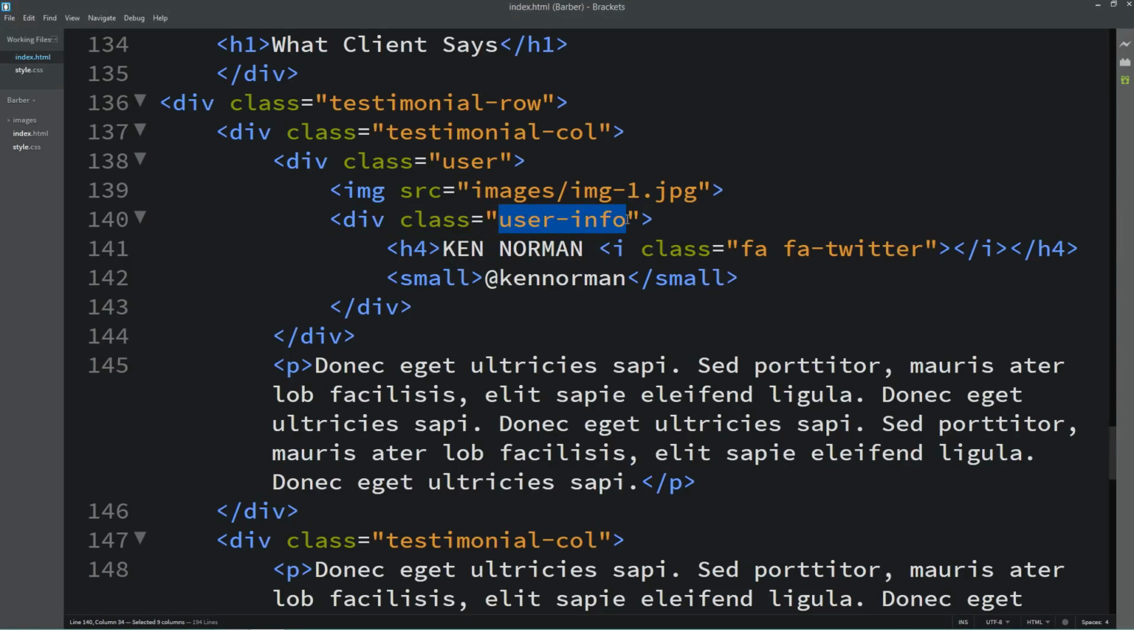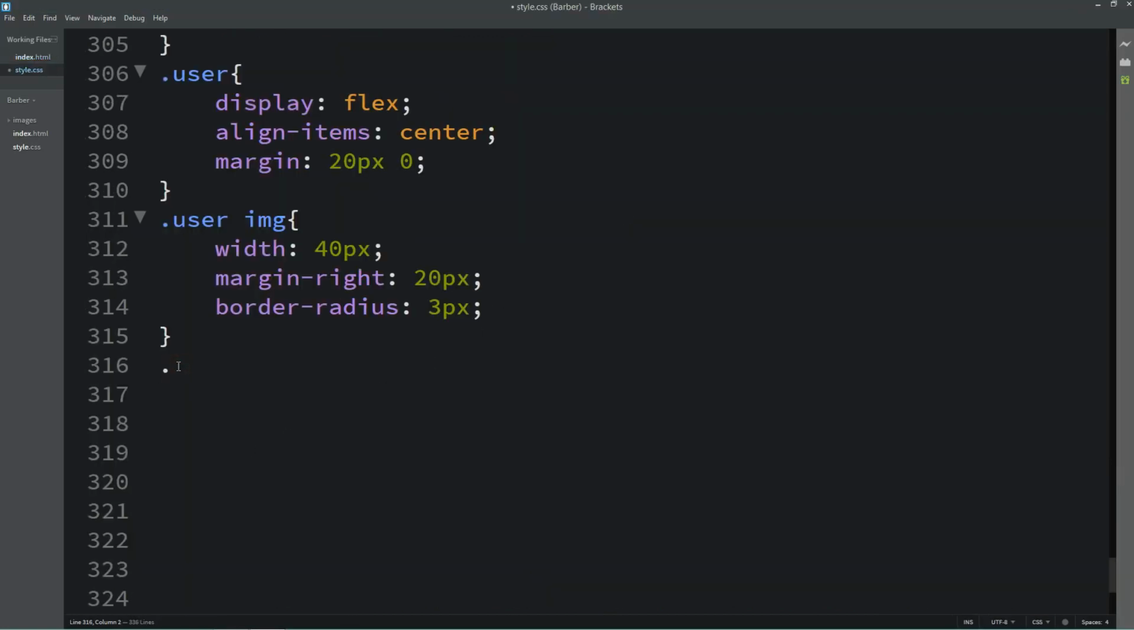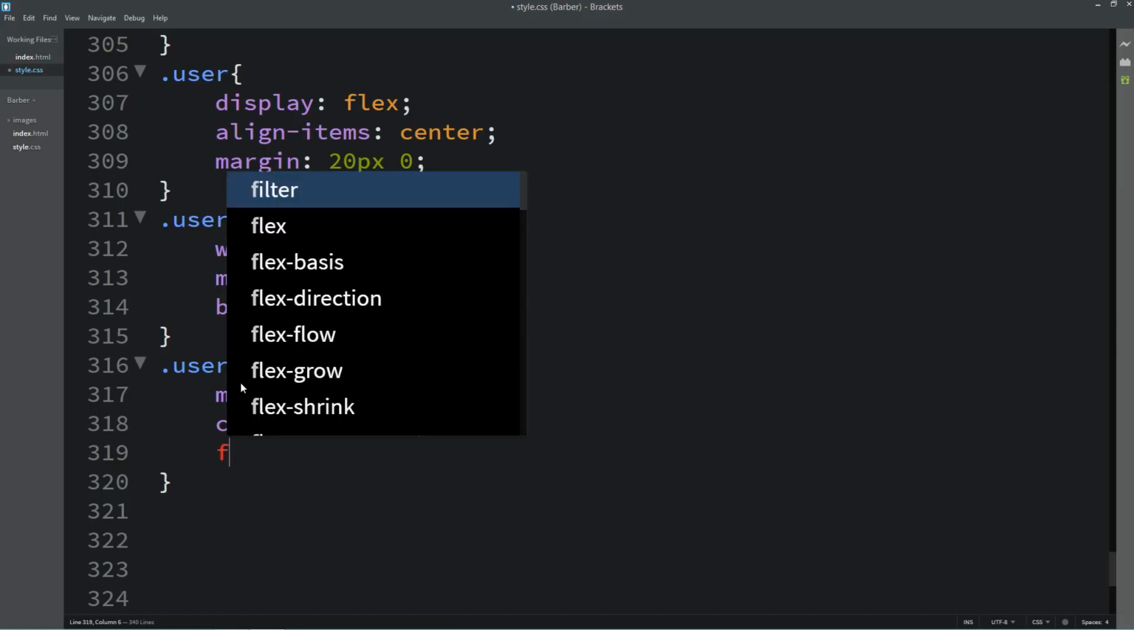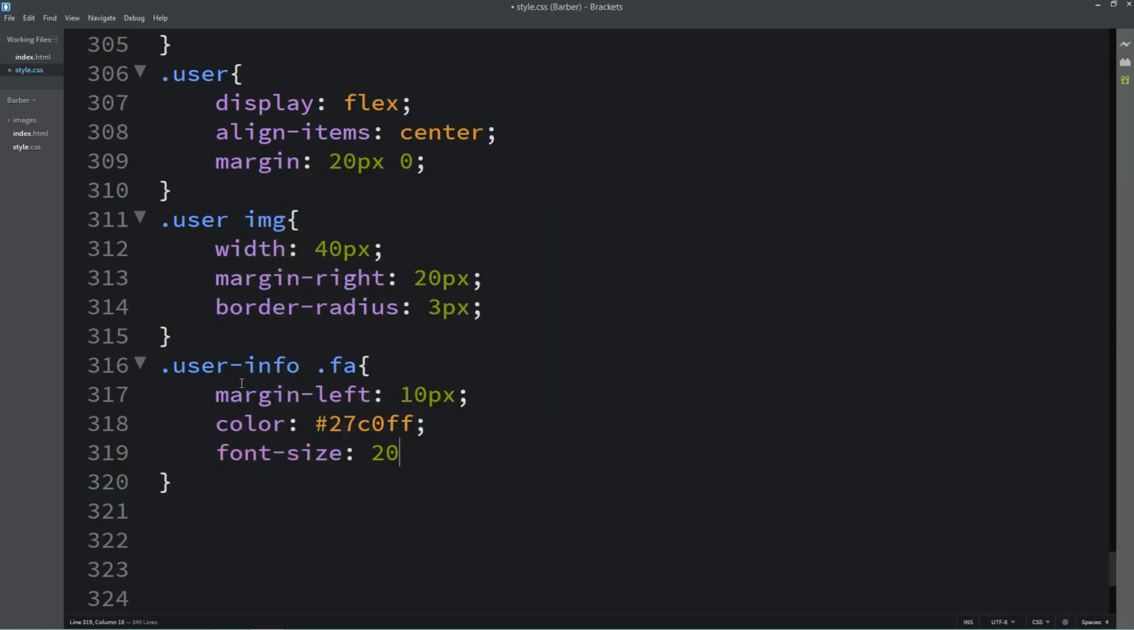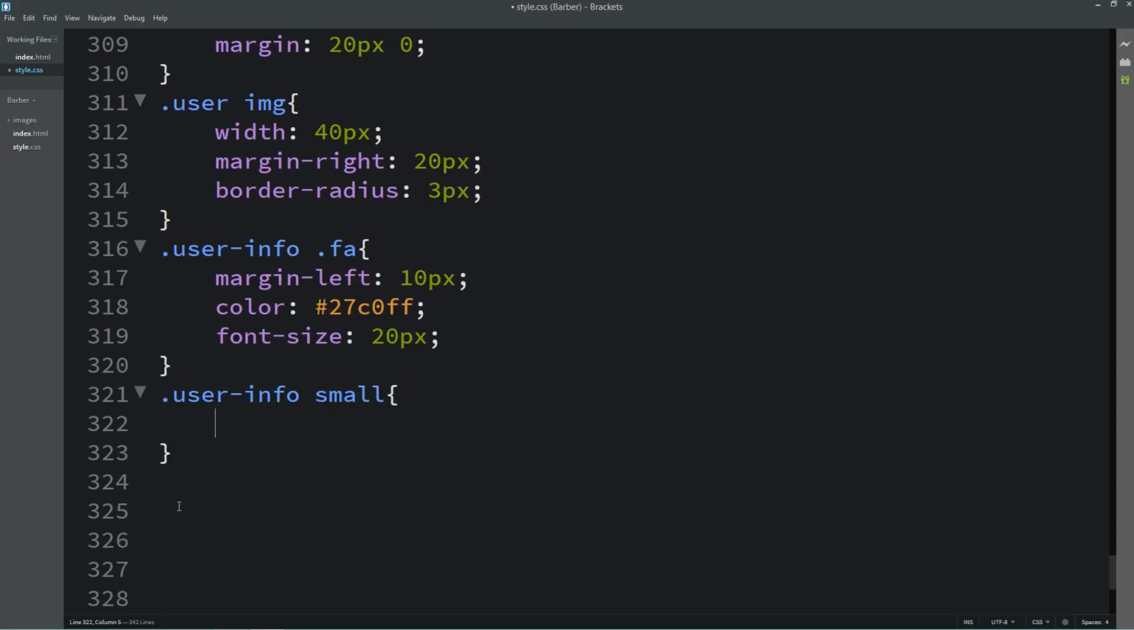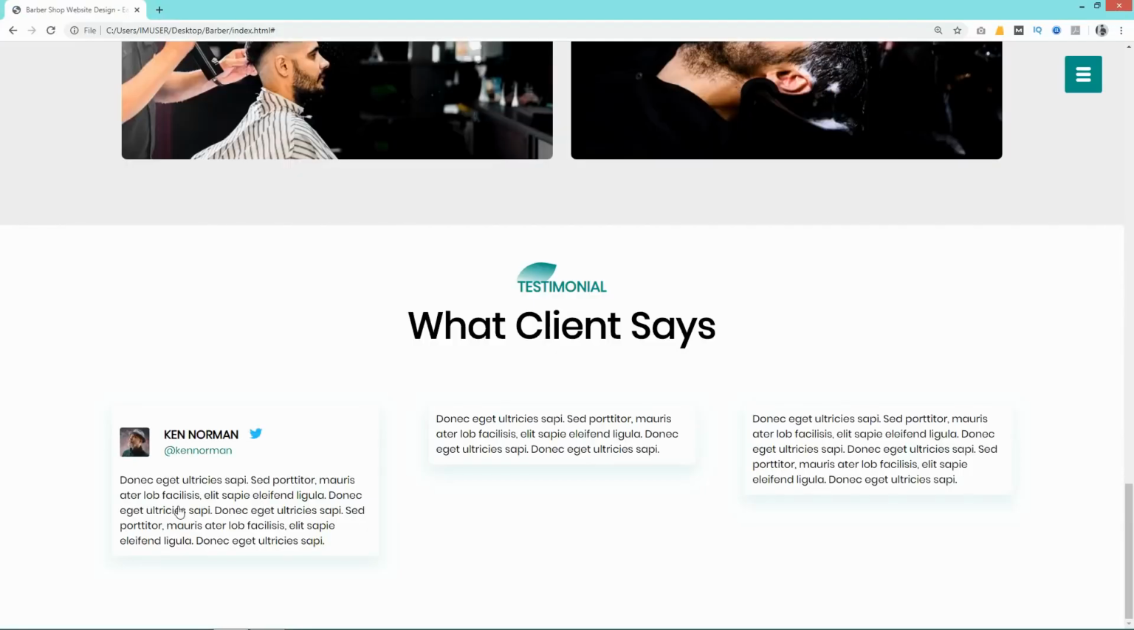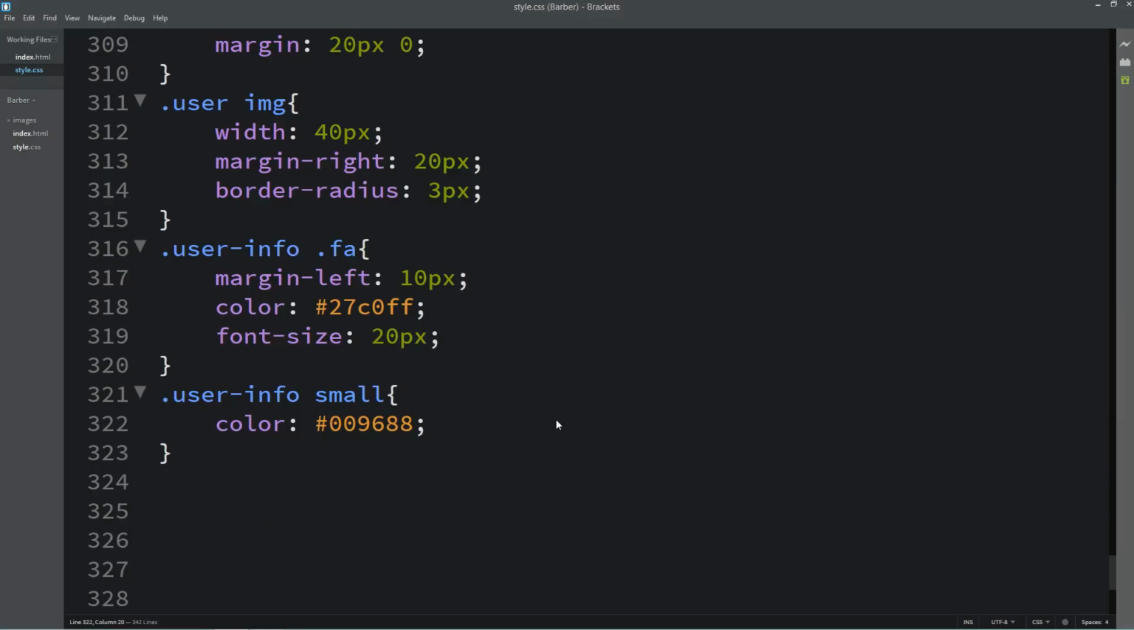Let's copy this class name user info, write it here in the CSS file, and after that write .fa for the icon. Here we will add margin from the left side, which is 10 pixel, and we will change the color. Font size will be 20 pixel. Let's copy this class name again, and here we will write small, and for this one we will change the color. Now you can see this icon in blue color and this Twitter ID also in a different color.